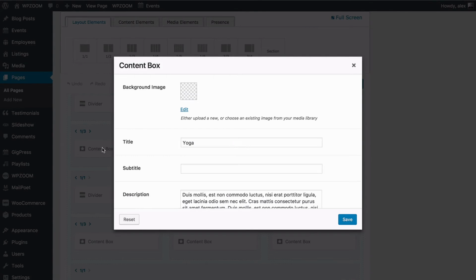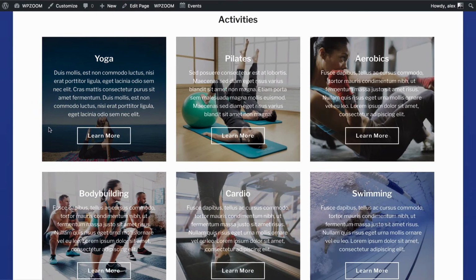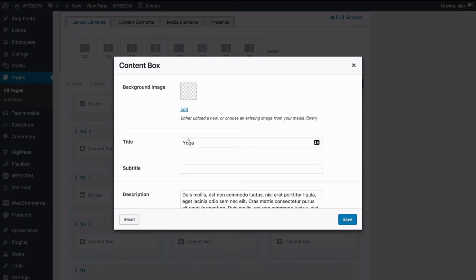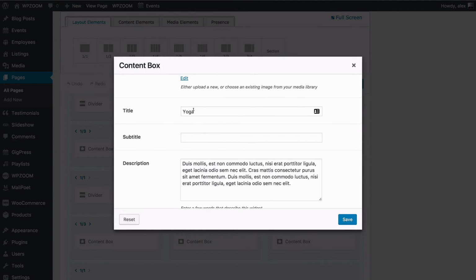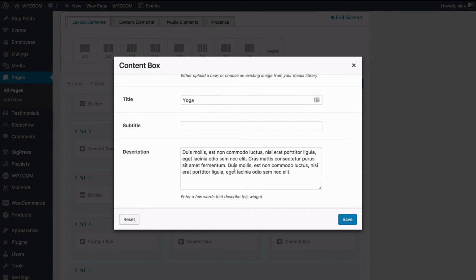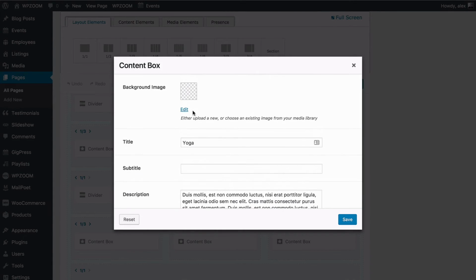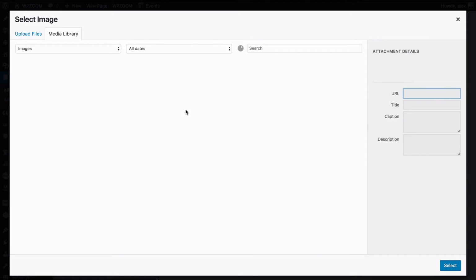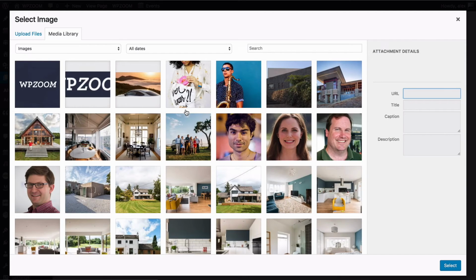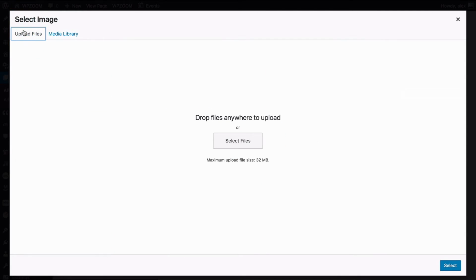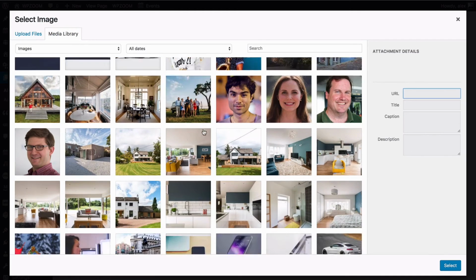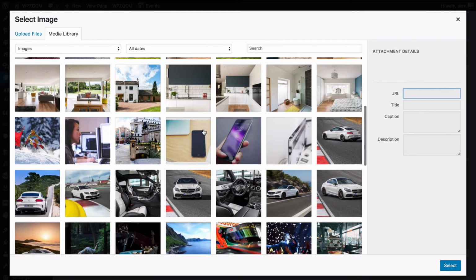So the content box, for example, here we're going to see we've got yoga. In order to customize any of this, just change the title, subtitle if you'd like one, and a description. And you can also change the background image. Pressing edit here is going to load up the WordPress media library, and here you can either upload your own background image or choose from any files you've already uploaded.